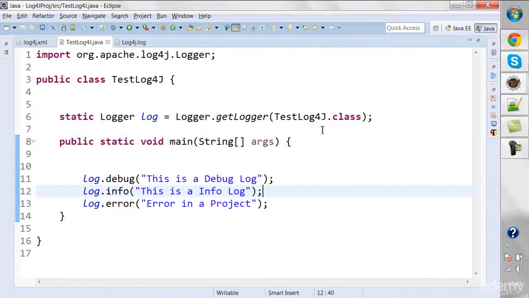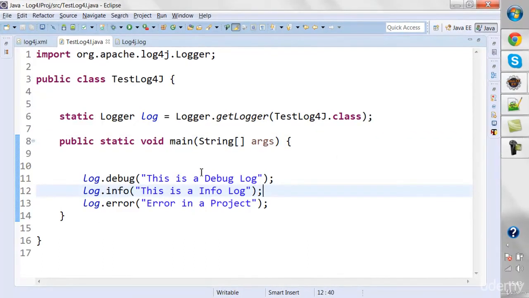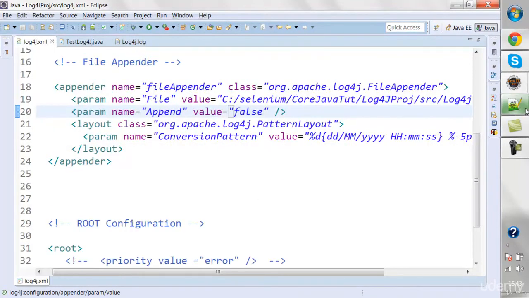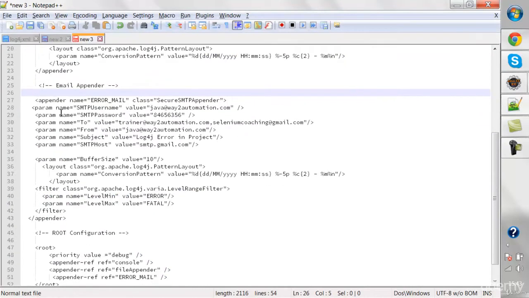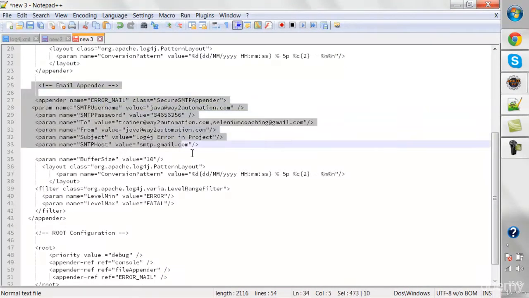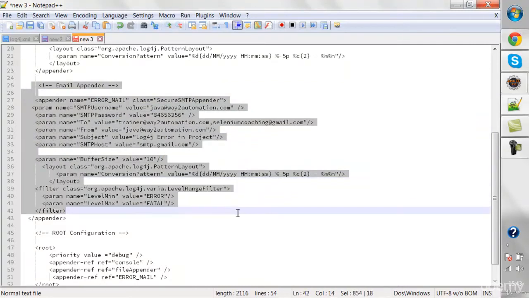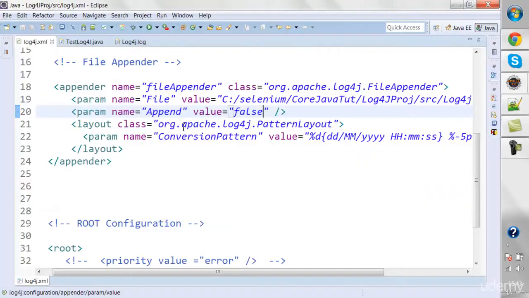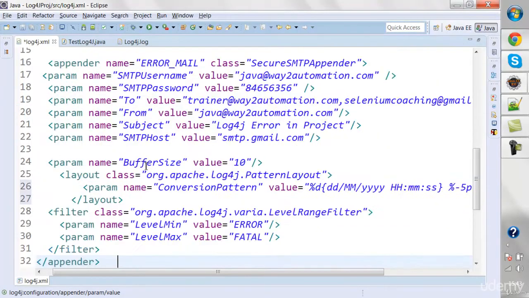Right? So let us see how we can email these logs as well. In order to do that, I need to add another SMTP appender over here. So this is the email appender, the SMTP appender that I'll be adding, right? Now, the log4j file will not directly support these email sendouts, right?